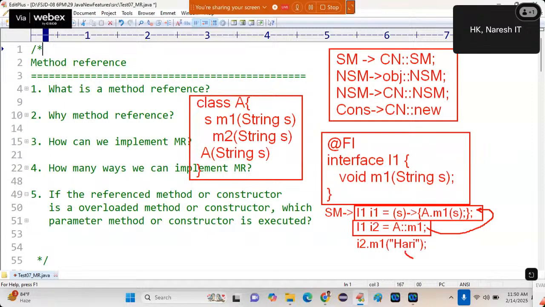Now this Hari is passed as argument to this M1 method available in the class. Okay, and control is going to a class M1 method, this S receiving that argument. Whatever logic you have written inside M1 method, that logic is executed. If you understand this flow, then I will show in the system. First, I want you understand the flow. Flow understand writing program is damn easy. You can write yourself. Okay.